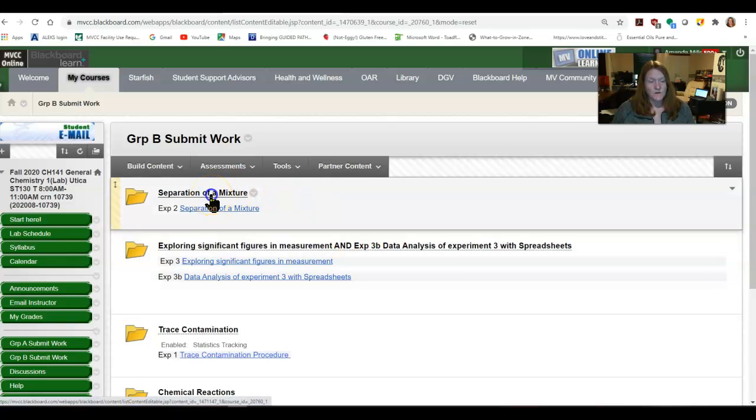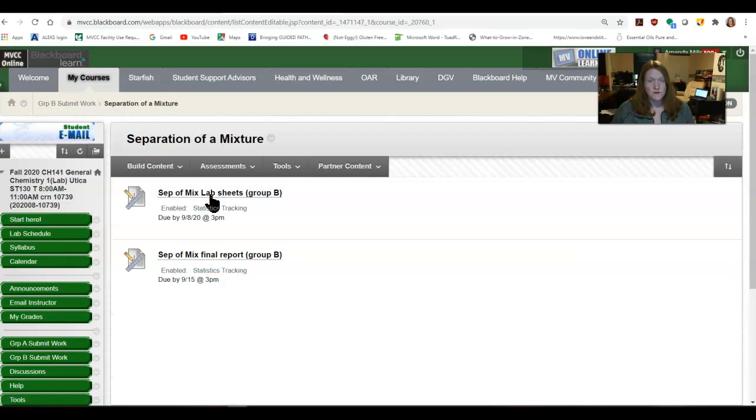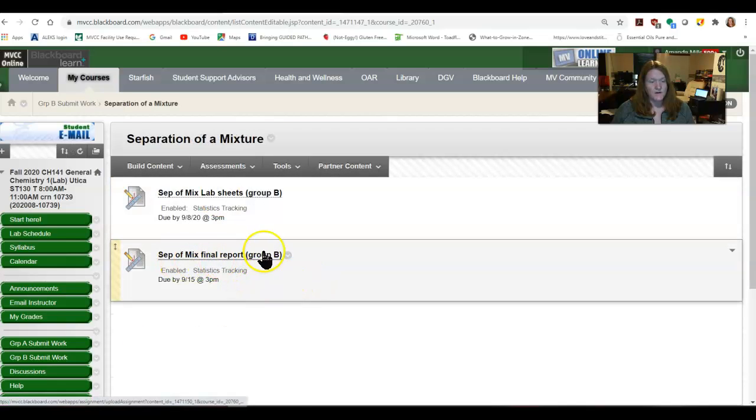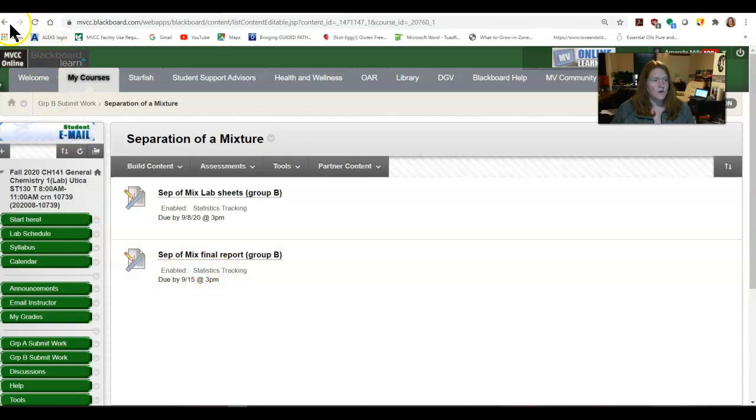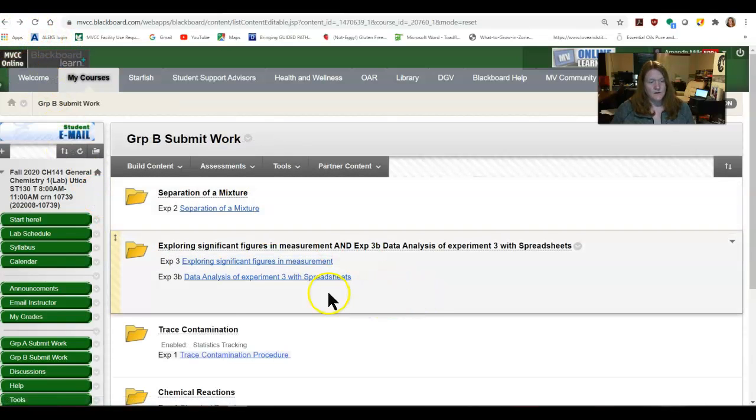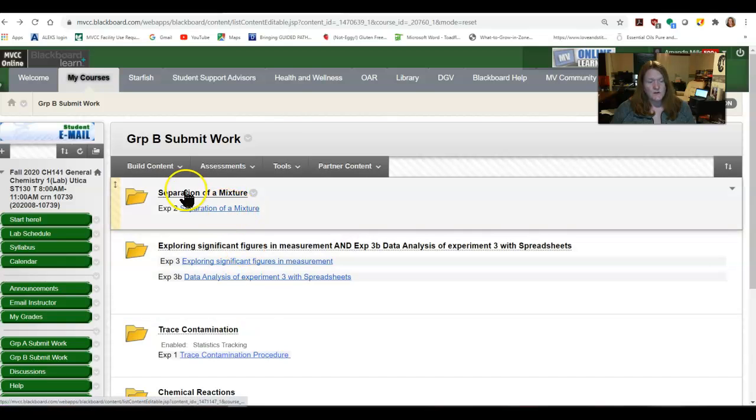So like this week, your separation of a mixture report is due. So you'll click the black one and you'll submit the final report by whatever due date your lab instructor has established. Probably it's this week. The black link is for submission of assignments. The blue link is the procedure. So if you need to go back and refer to that again, it's there for you.